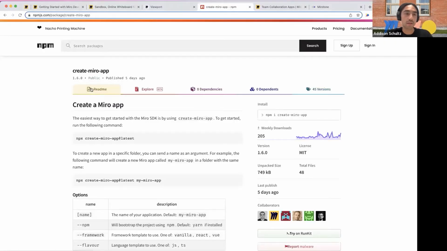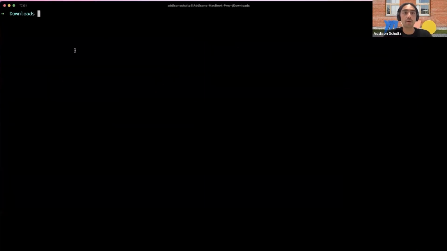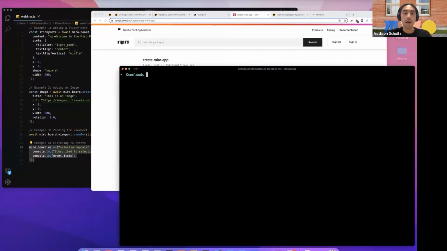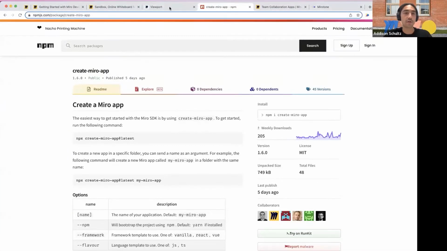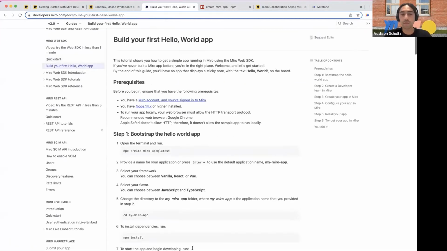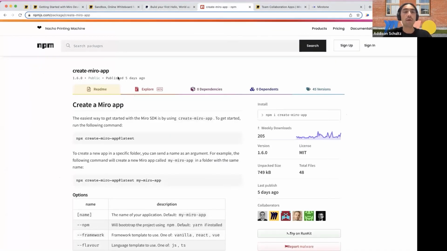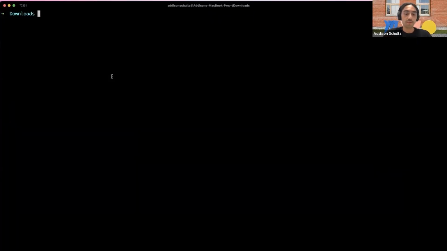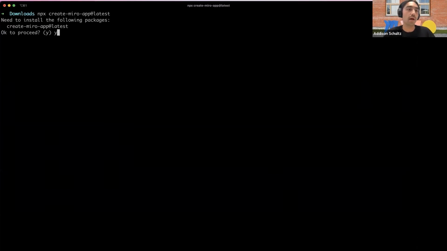In order to get started with this, I'm going to open up a new terminal. And again, all of this can be found inside of our documentation. If you go to build your first Hello World app, you'll find all of the information and a lot of the things that I'm going to be doing right now in here, or under the npm package, again, create Miro app. So if I go back to the terminal and I paste in the first command that it had me do first, what this is going to do is allow me to create a new app. Actually, I first need to install the latest version.